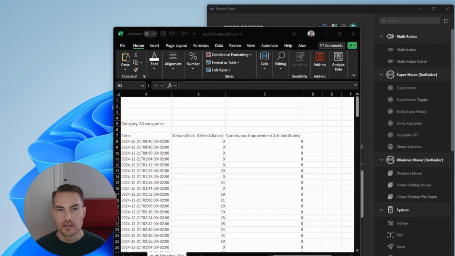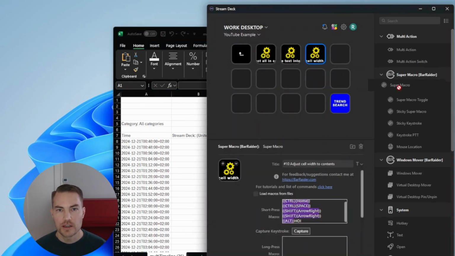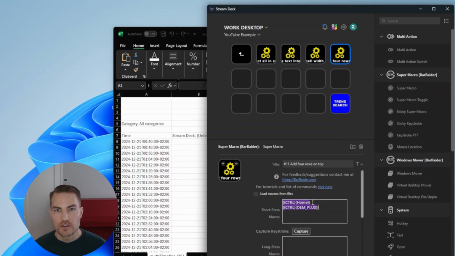empty rows. Now we have a command here that we can't capture with the SuperMacro's capture button. Namely, Ctrl plus plus gets seemingly captured, but it comes in a form that doesn't work in the macro. So we need to manually write that line. Curly bracket, Control, 1 closing curly bracket, opening curly bracket, OEM underscore plus, closing curly bracket, closing curly bracket.